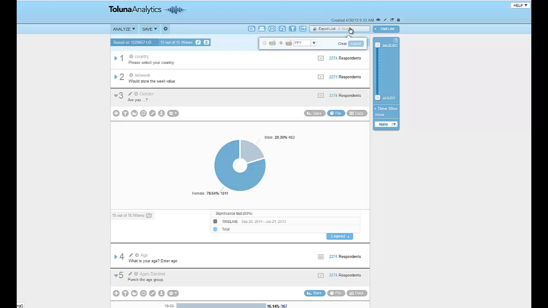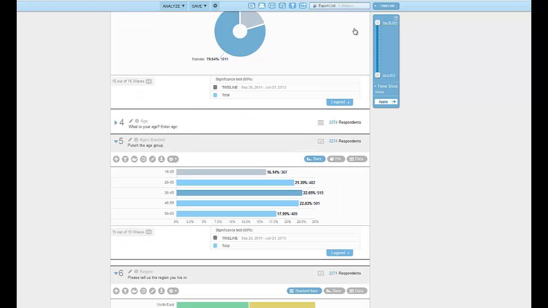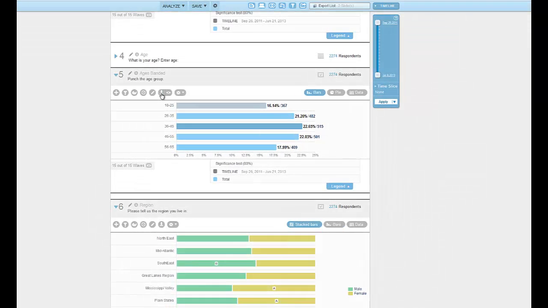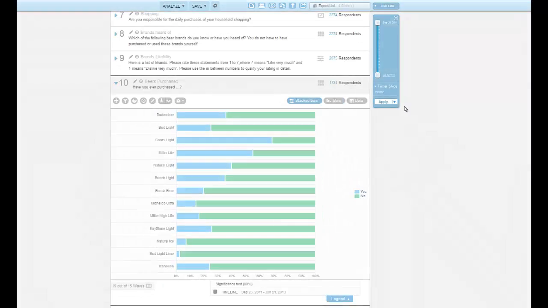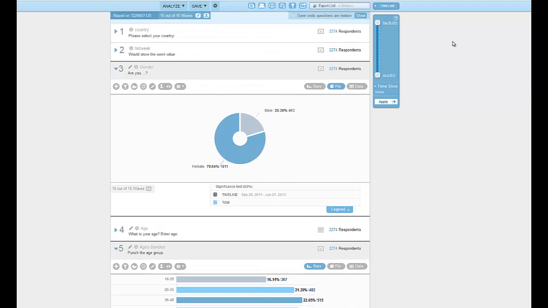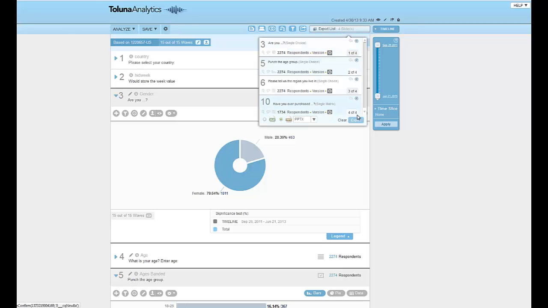We can export in both Excel or PowerPoint. And as I'm viewing results, I can decide to add a certain question to an export list. You can now see once I've added this question to my export list, it gets added at the top right within my list. I now have four different slides within my export list. I can then decide to export those four questions.